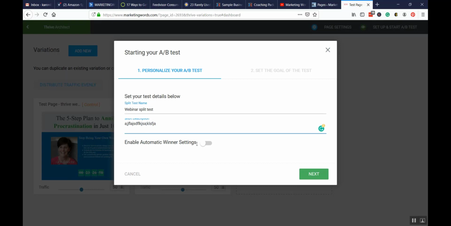Enable automatic winner settings. You can do that if you want to. That will mean that once Thrive Architect determines that one version is pulling better than the other, it will only deliver what it says is the winning version. I typically do not enable this.